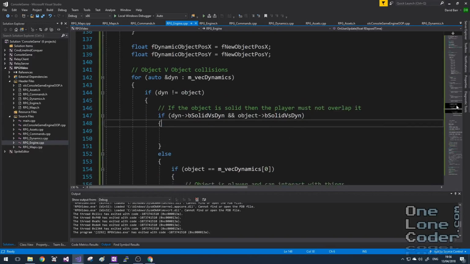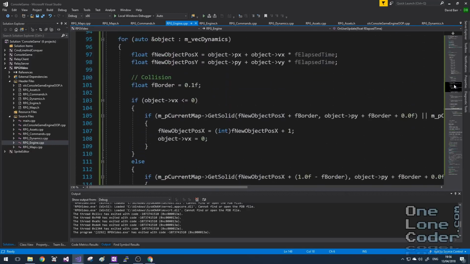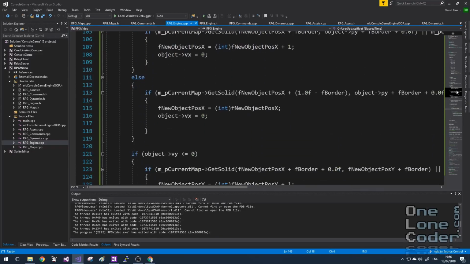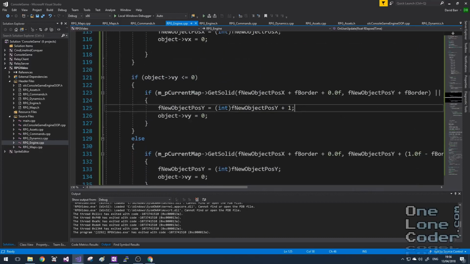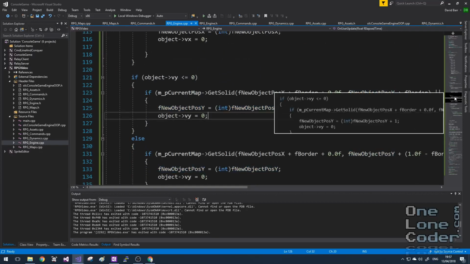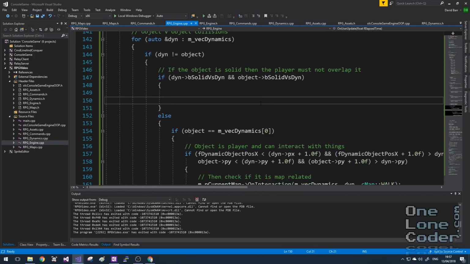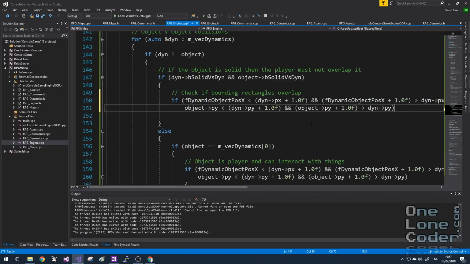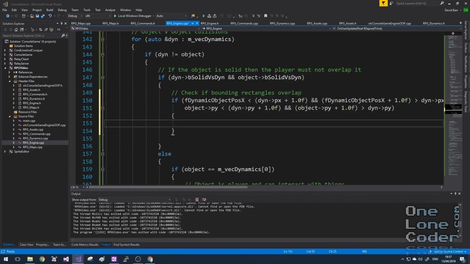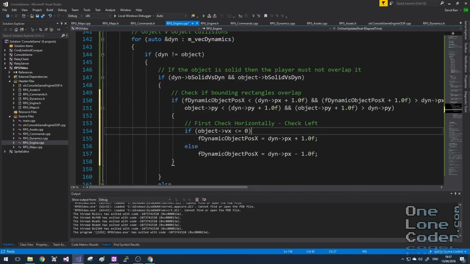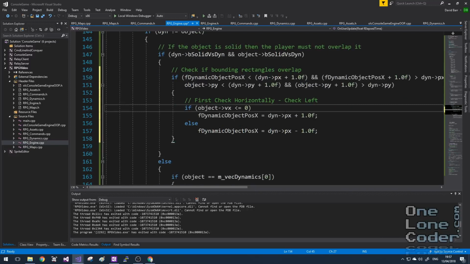I'm going to resolve the collisions between dynamic objects in exactly the same way I'm resolving them between the dynamic object and the map. The only difference here is when there is a collision, instead of using integer rounding to locate the object in the right place, we need to look at the dynamic object's properties and decide what is 1 unit to the left, or 1 unit above, or 1 unit to the right of the dynamic objects that have collided. Again, I'm going to check if the bounding rectangles overlap. And if you remember with Jareo, checking horizontally before checking vertically is very important, or else things get stuck at the diagonals. So we'll first check to see what's the horizontal situation and resolve it.